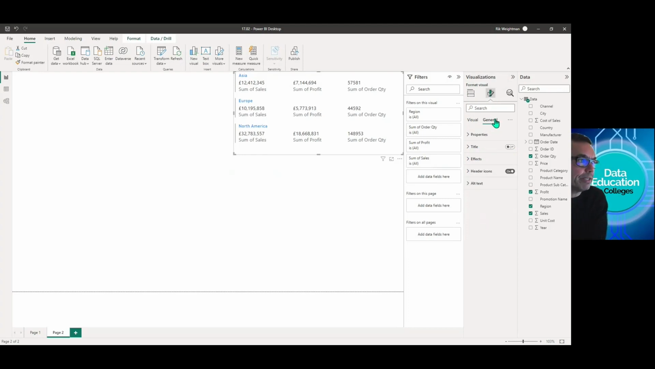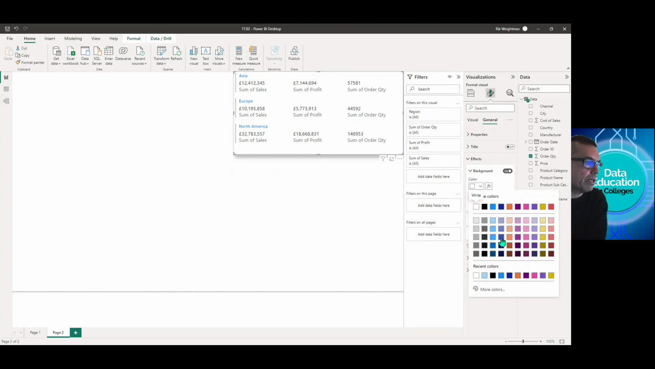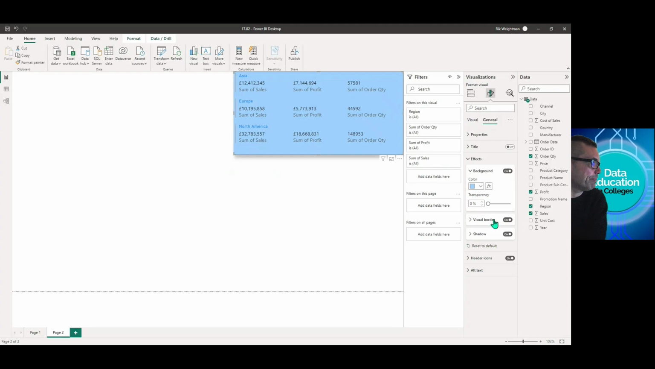What I'm going to do is start with general. Remember I said I always like to put the border and the shadow on and tidy up yourselves, but I just think it tidies it up a wee bit. I'm going to change the background color. Let's pick something like that. Doesn't matter. I want the figures to pop out.